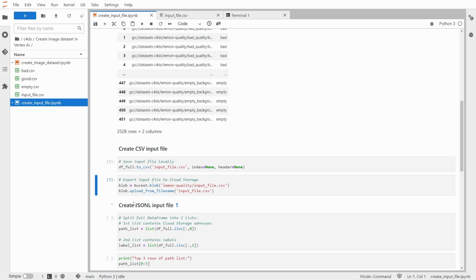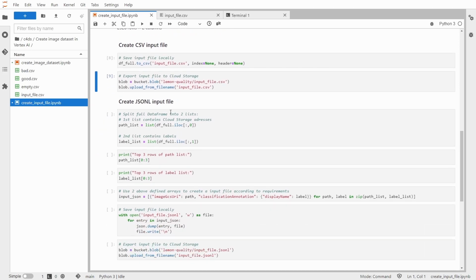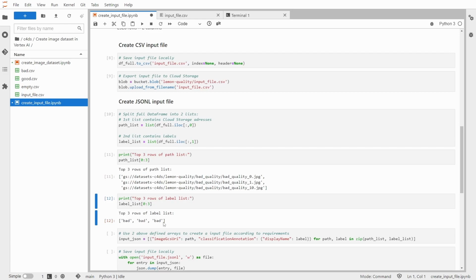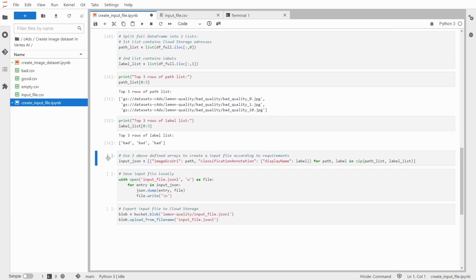So now let's go back to the notebook and we'll create the JSONL input file. So first we need to split our full data frame into two lists. One will have the path, all paths, and the second will have the labels. So let's print top three rows of a path list. So as you can see, this is just path of the images inside of the cloud storage and labels. Now we'll use those two above defined arrays to create an input file according to the requirements. And for that, I'm using a simple list comprehension.